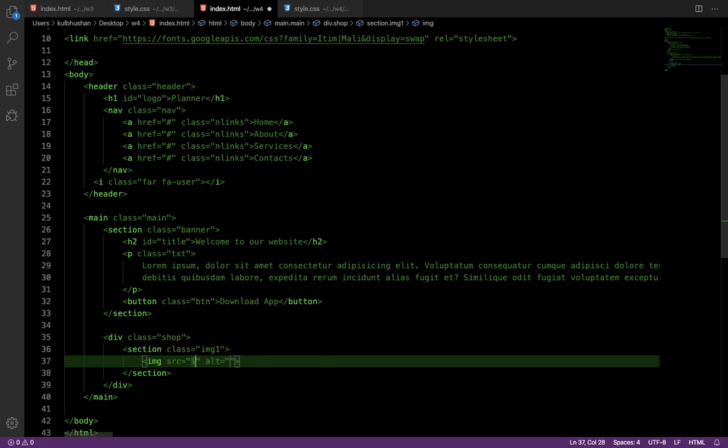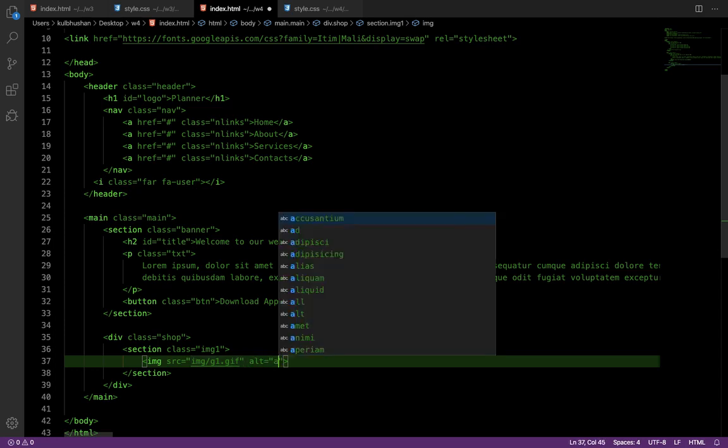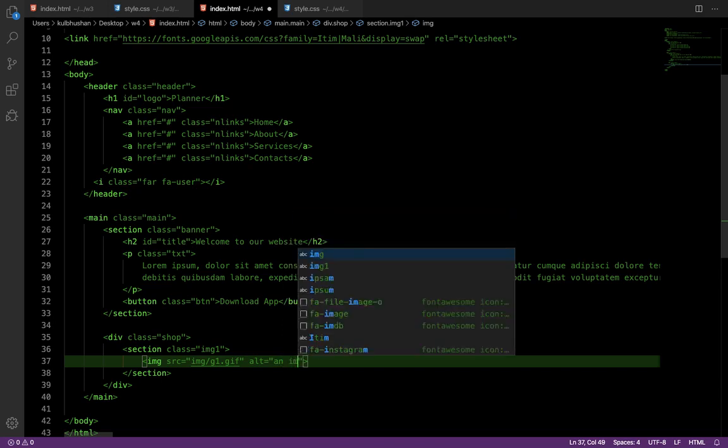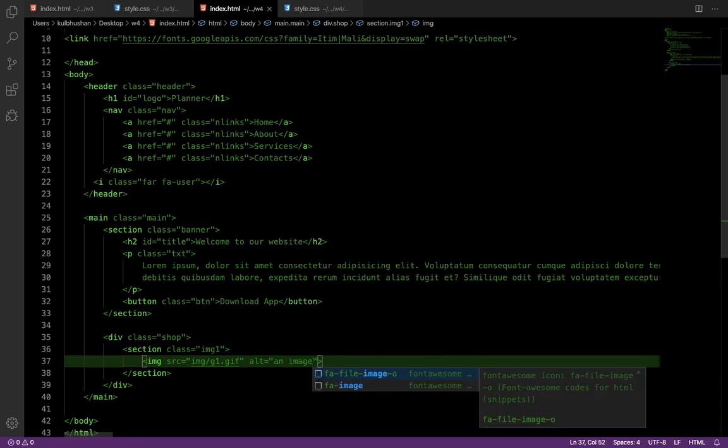And where is the source? I created a folder for images, and inside this let's access zips, and there are like 6 zips, so it's like z1, z2, so like that dot zip. And always write this alt because this makes sense. And image, or you could write any descriptive name.